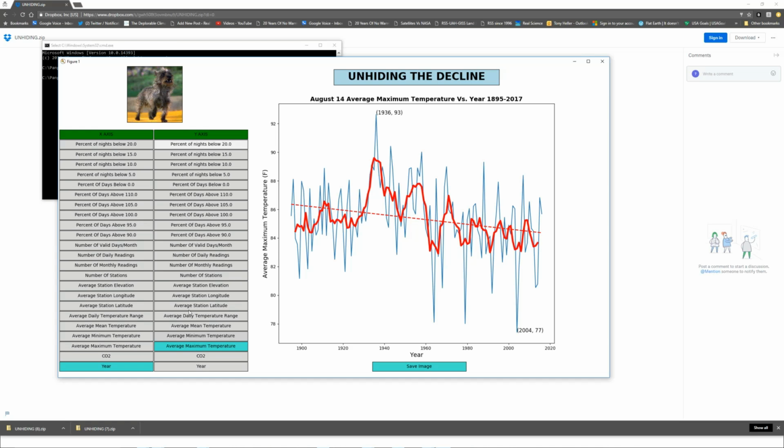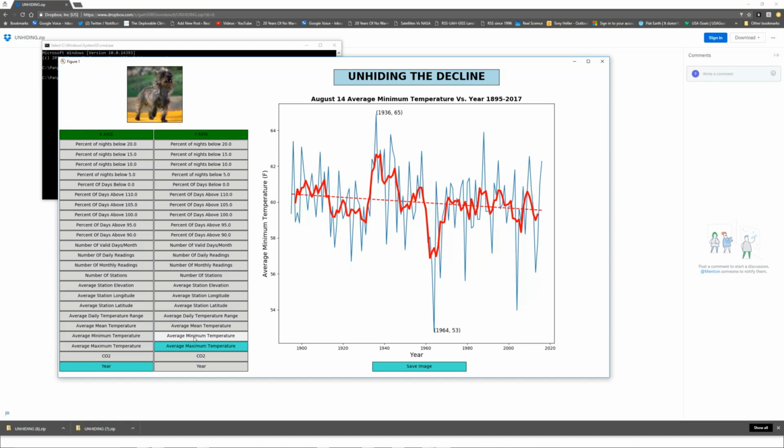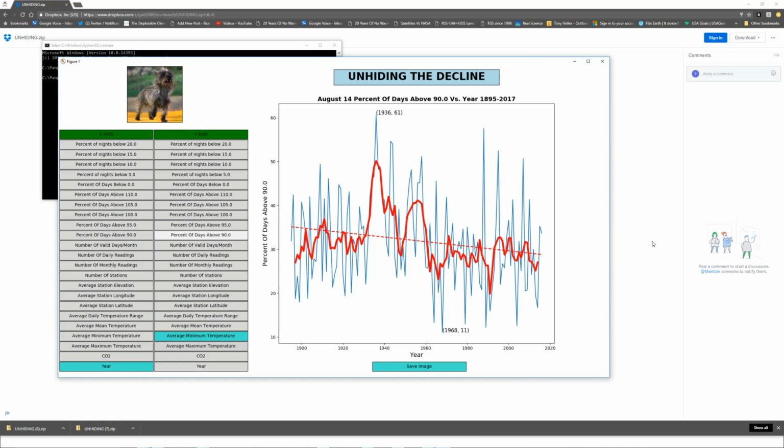Let's select average minimum temperature now for the y-axis. It made a new graph, which once again shows that August minimum temperatures have been declining in the U.S. since 1895, the exact opposite of what alarmists claim. Now let's try the percent of days above 90 degrees Fahrenheit for the y-axis. Come over here to this button, click on it. There you go. The frequency of 90 degree days has been plummeting in the United States since 1895.